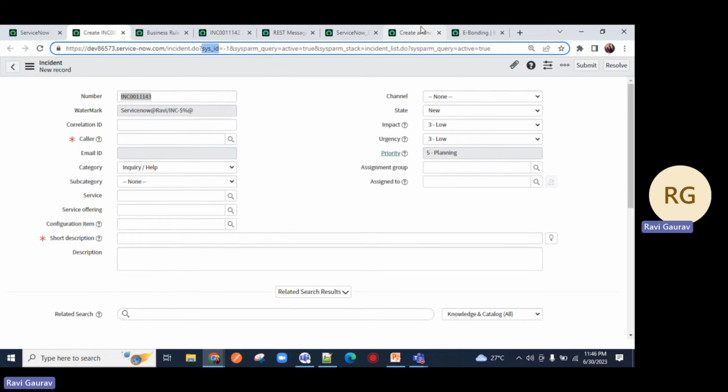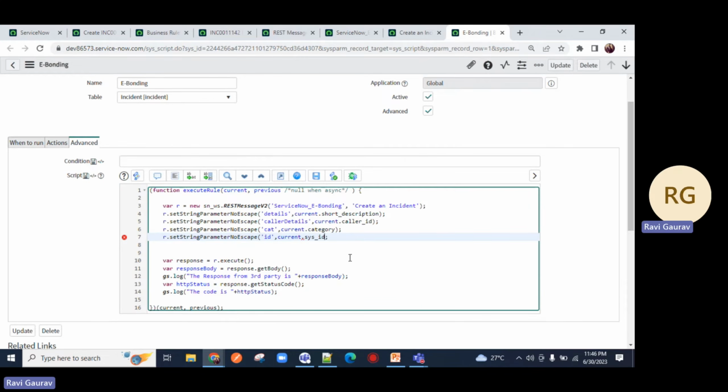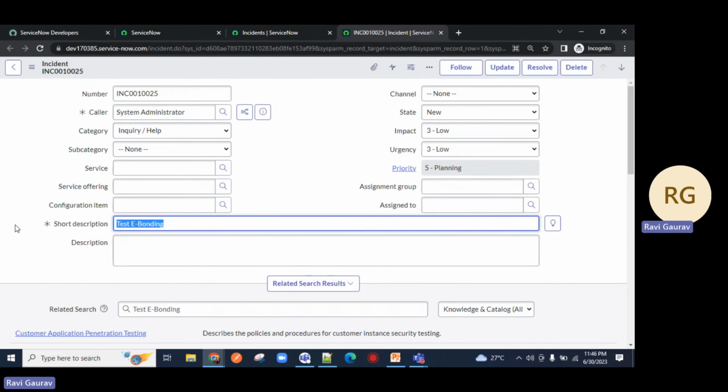I'll copy this. I'll go back to my script. Here I'll put current.sysID, bracket close. So whatever the sys ID is there, I will send it to the third party and the same sys ID will be created. Like these short descriptions, the same short description is being created. Caller ID is also created. You can notice here, system admin, short description is also created. Correct? And category is also created. So what is happening here? Whatever we are sending from the source is getting created on the target.